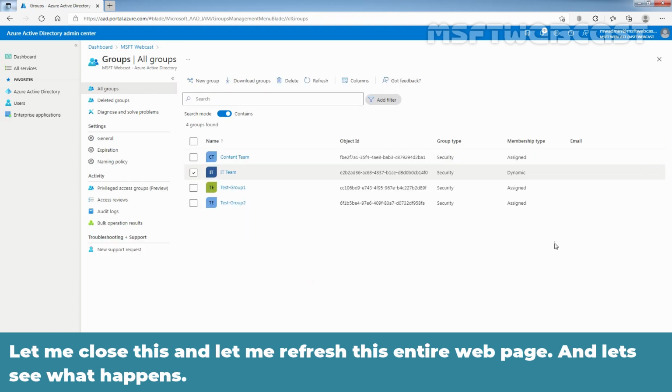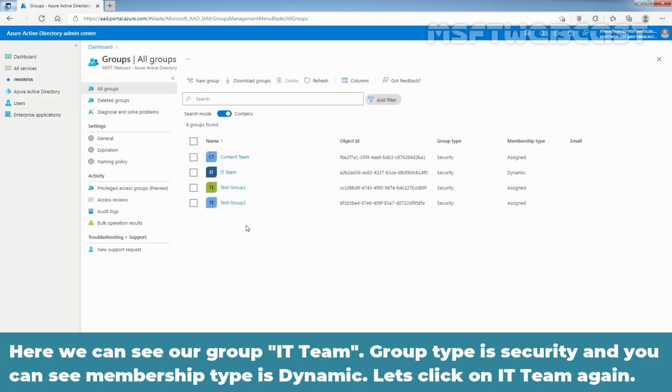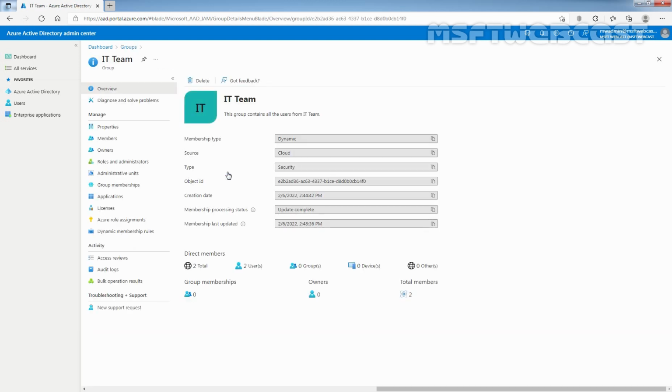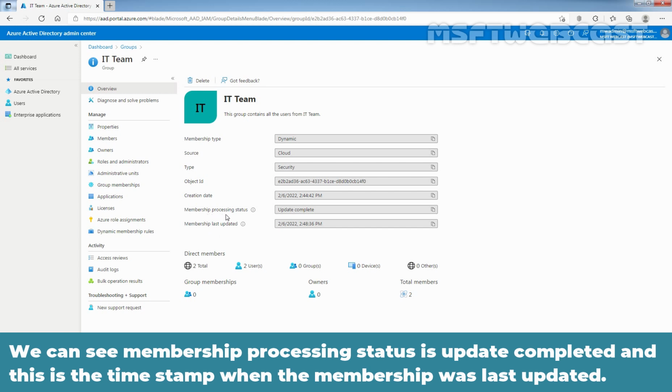Let me close this and let me refresh this entire web page and let's see what happens. Okay, here we can see our group IT team, the group type is security, and you can see the membership type is dynamic. Let's click on IT team again. And now we can see the information about membership processing status and membership last updated timestamp. We can see membership processing status is update completed. And this is the timestamp when the membership was last updated.